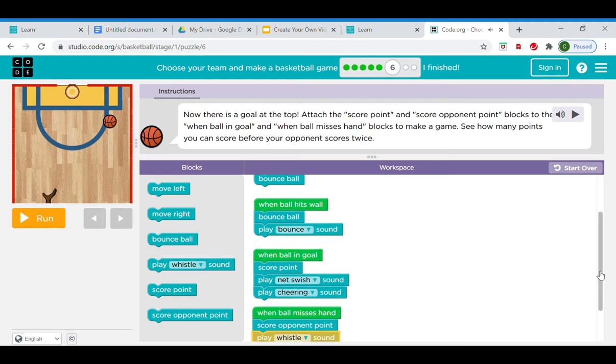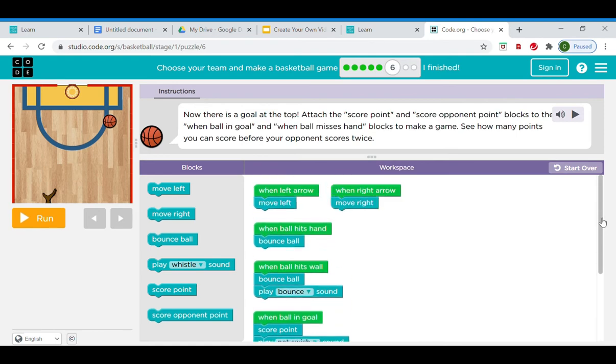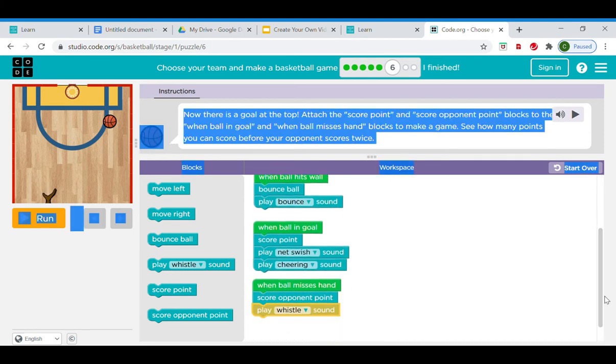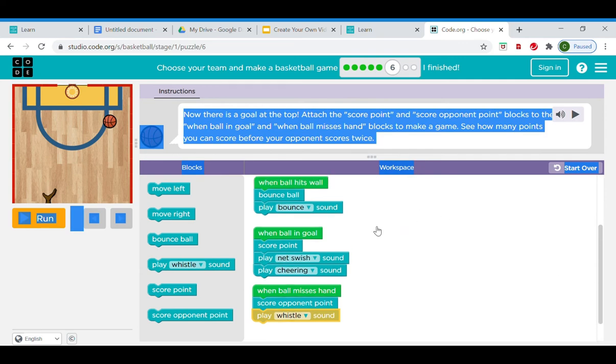Okay, let's see what our code says. When we press the left arrow, the hand will go left. When we press the right arrow, the hand will go right. When the ball hits the hand, it's gonna bounce away. When the ball hits the wall, it's gonna bounce, and it'll play the bouncing sound. When the ball goes in the goal, we score a point, and there's a net swish sound and a cheering sound. When the ball misses the hand, the opponent scores a point and the whistle sound plays.